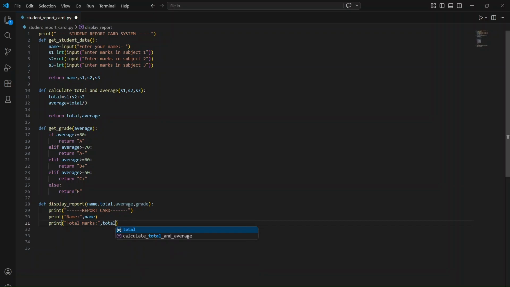So of course this total will be calculated here. You can see here total is equals to S1 plus S2 plus S3. So in simple words, it will be calculated in this function, then it will be returned here as the total marks. Let's say if John got a 10, 10, 10, that means the total marks he got was 30 here. So that's what will be displayed here.